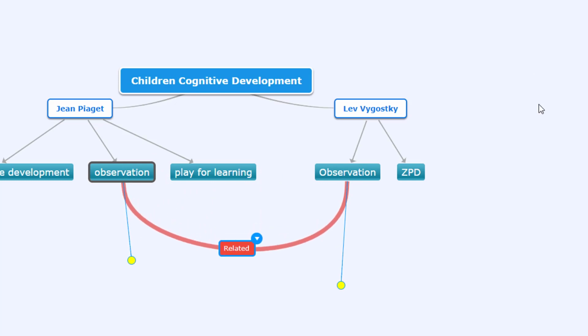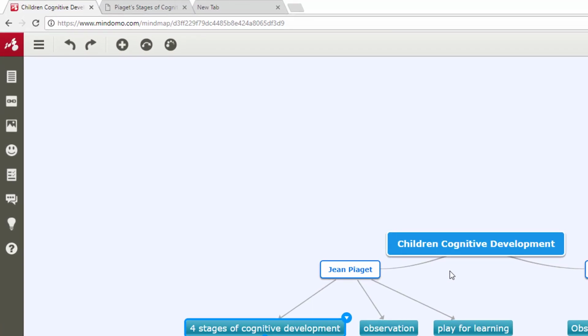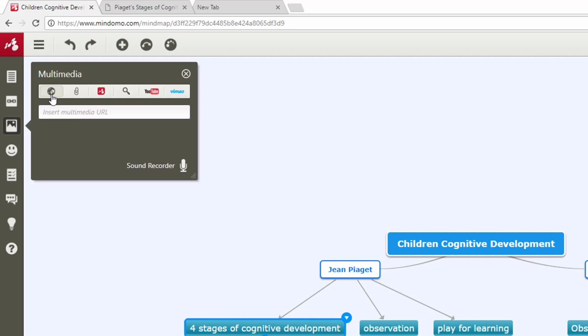So here we go. Now you can see the connection between Jean Piaget and Vygotsky. In order for me to memorize the content better, I like to use images or icons to recall the information. So here on the left-hand column, you can see several icons. I'm going to choose the third one, which says Add Multimedia. There are many icons here, and I'm going to introduce each icon to you later on.